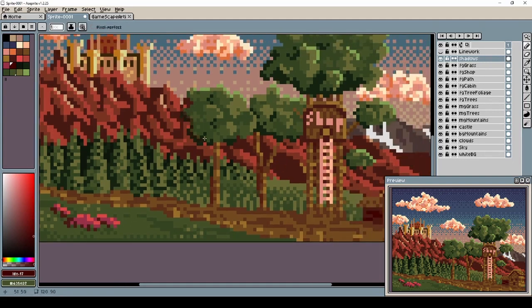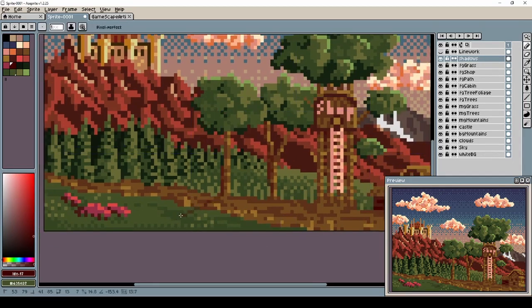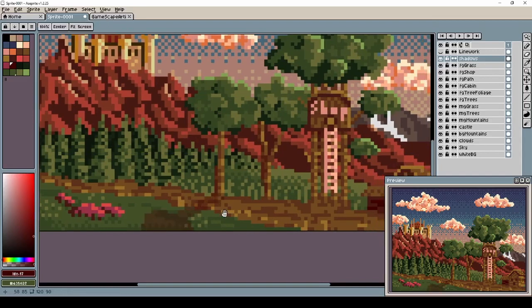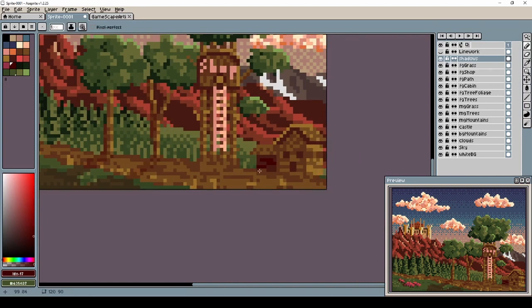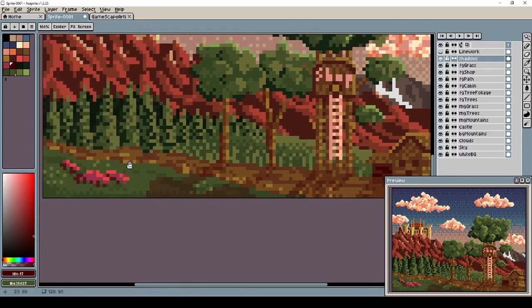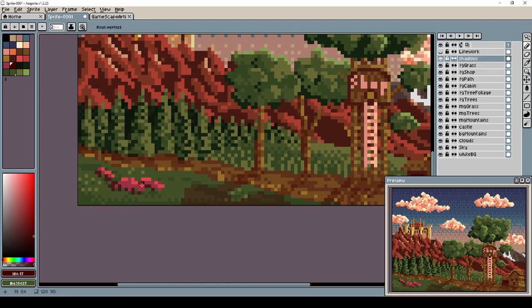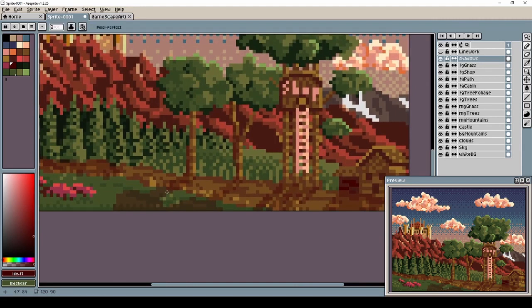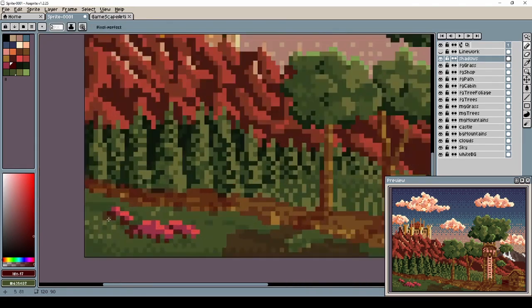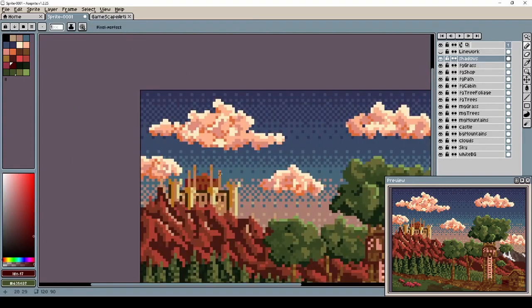Now I've decided to add some cast shadows in. I do this by creating a new layer, dropping its opacity and using a dark color to draw in the shadows. I kind of changed my mind about the light source as we went in this one. Some shadows at the base of the trees, the pine trees over there, and the base of the rocks, clouds.